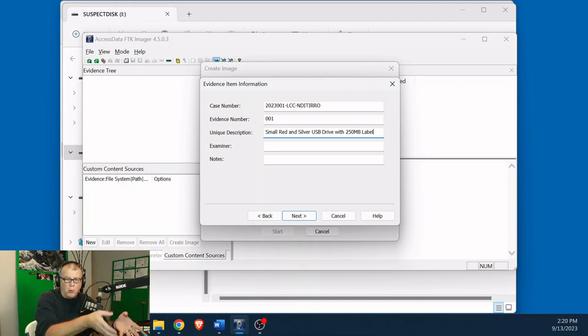Even though this is one piece of evidence that we're viewing, remember somebody found it in the parking lot, we want to be as descriptive as possible because we will forget things. And if we pass this along to other individuals, they want to read the description. The examiner is me, or whoever's doing the investigation, and we can put any additional notes here.